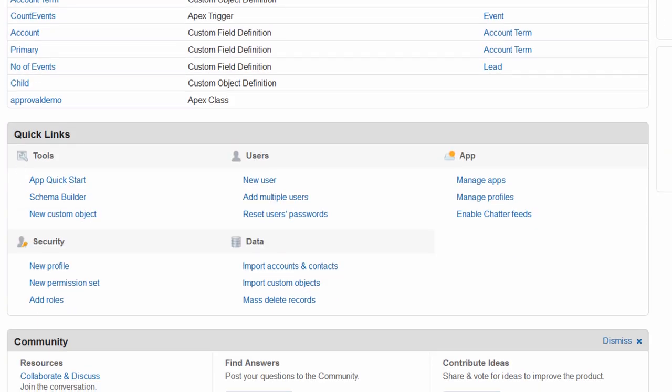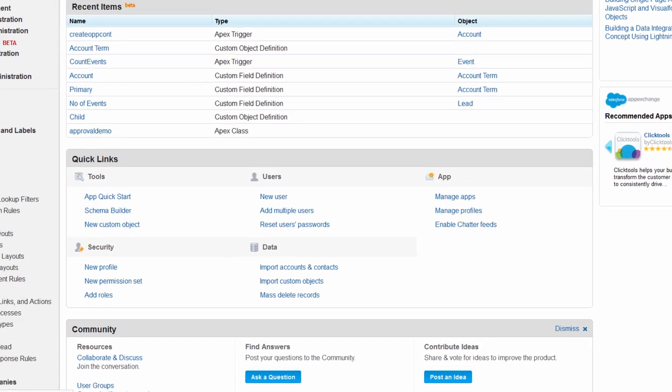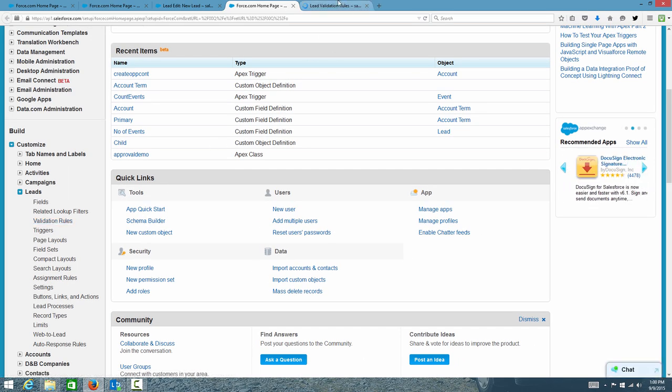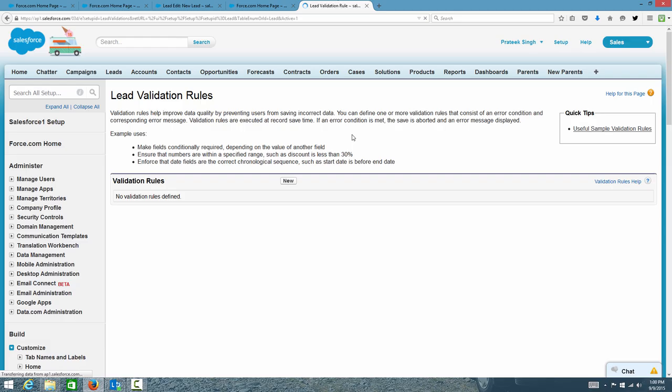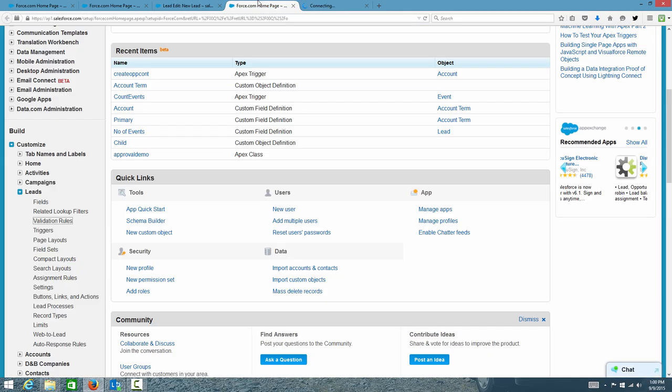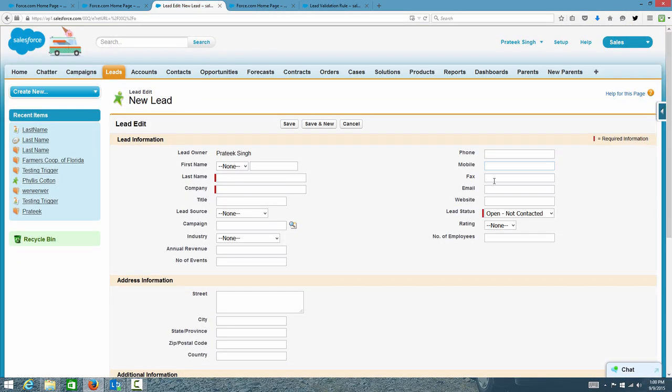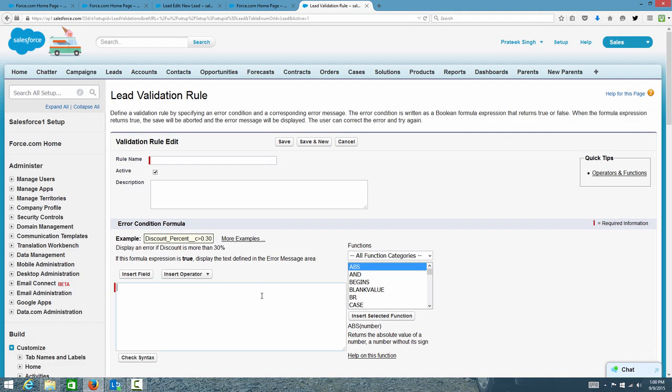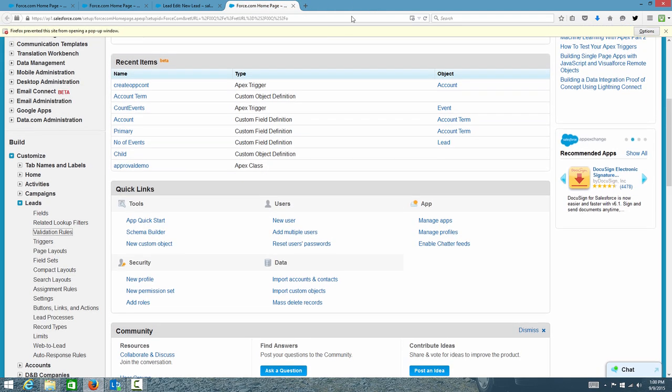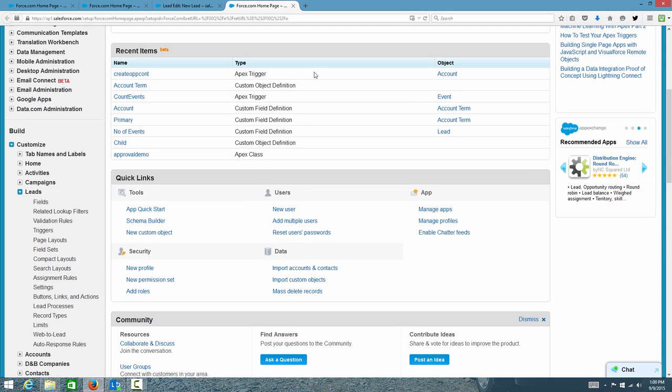You can simply go to lead, go to validation rules, and create a new validation rule. Let's say you want to check for facts. You can simply have something like is blank facts, so it will also serve the purpose. And you can have a conditional validation rule as well, but a lot of times you might need to go for a trigger because your validation rule is not able to solve the purpose. So I will show you in a simple example how to do that.